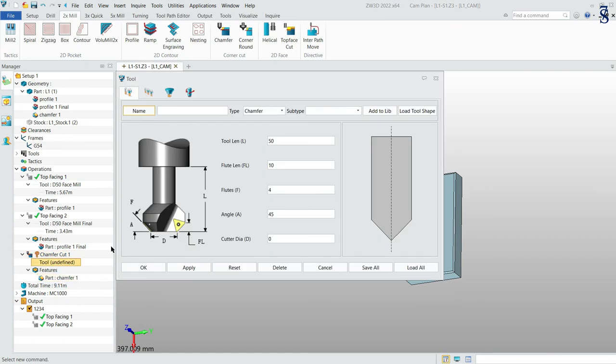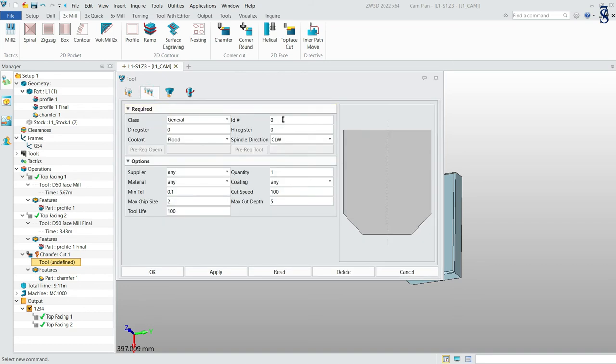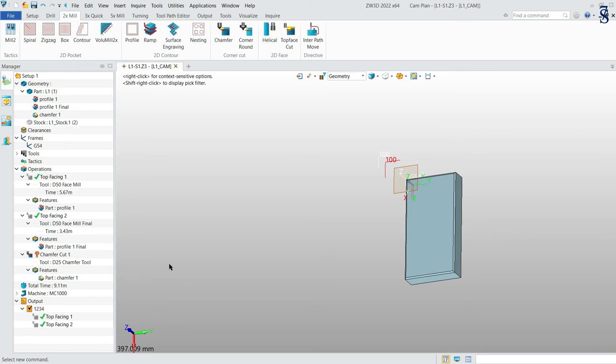The next thing we need to do is put the diameter 25 chamfer tool, change the diameter to 25, and put 3 for the tool number. We click OK. We have completed the tooling.